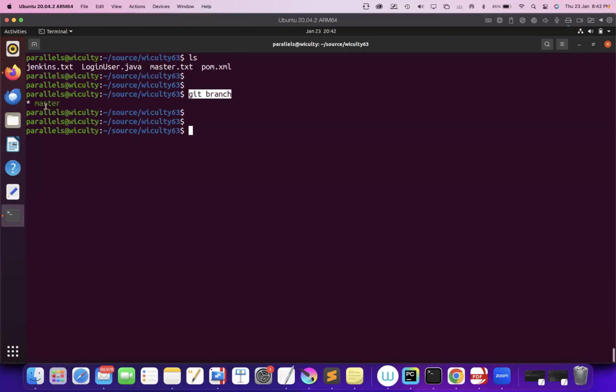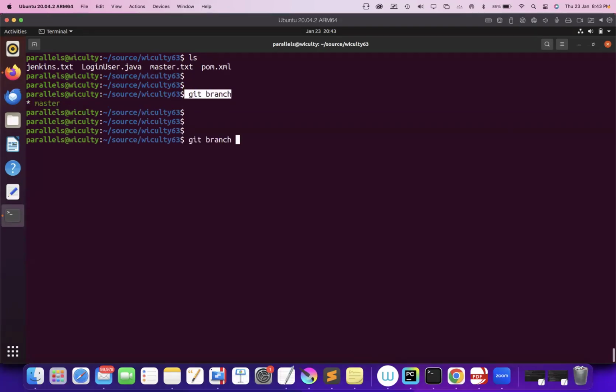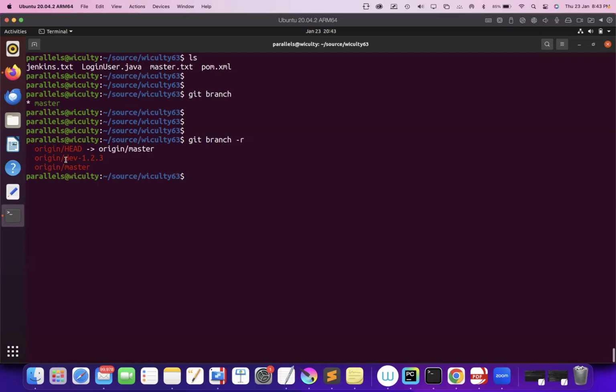Git branch lists only the branches you work with. Work with in the sense, like if you do git checkout once, from then it will show you. But what if I want to see all the branches that you have in the remote repository? Very simple. Just say git branch -r, remote. That means ignore the first line. Here it says in the remote repository you have 1, 2, 3, and then master.